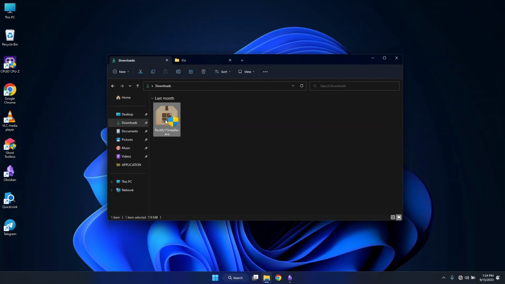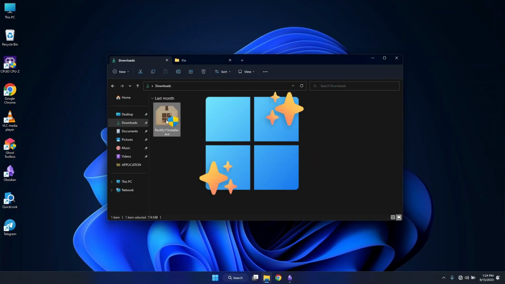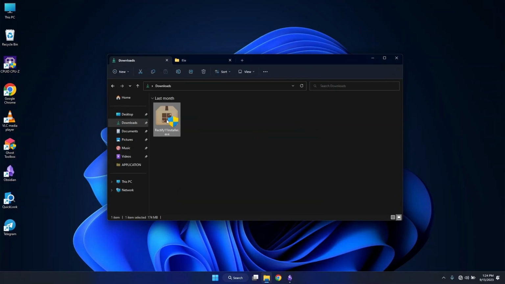This tool is called Rectify11. It was basically an operating system built on top of Windows, but now the developer has made it an installer that you can download from the GitHub page and install it. I will put a link in the description down below.